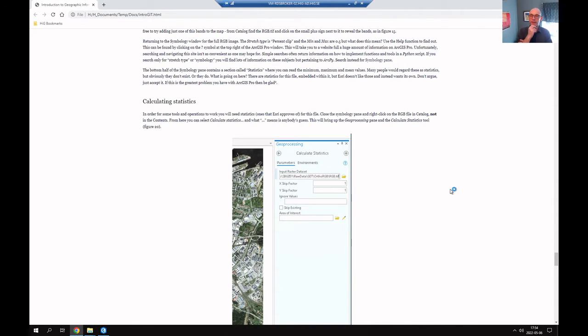So we need to calculate them properly for ARC. Why? Let's not worry about that kind of detail at the moment. It's just something we need to do. So now we need to find the calculate statistics tool. There are several ways of doing this. According to the instructions here, we can close the symbology pane, right click on the RGB file in catalog, not the contents, and then select calculate statistics.